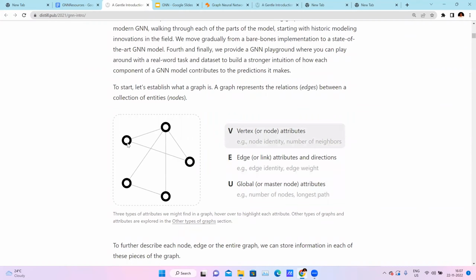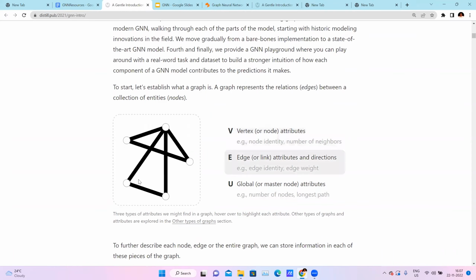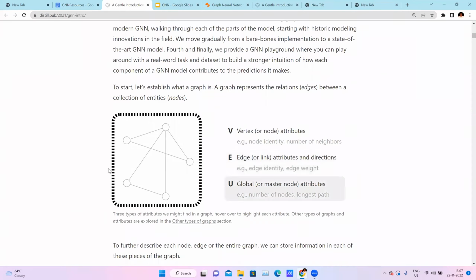One is the nodes, and there are multiple nodes here. All of this is the first component. Then you have edges which connect two nodes with each other, and you also have a master node which contains the kind of metadata, like the number of nodes and the longest path and all of this.